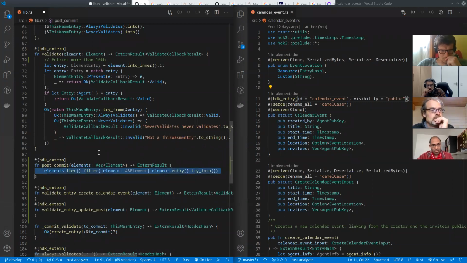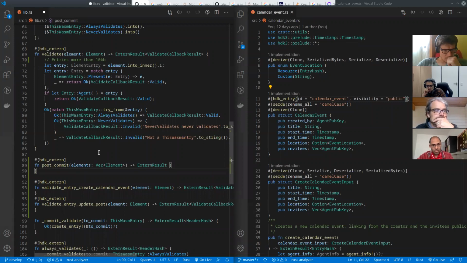So in validate entry, validate update, create, if there would be two functions, the same one, because you mentioned it's going to be cascade. What does it mean cascade? It means can I have more than one validate update entry? No, because this will force you to write two functions with the same name with HDK extern, and this is invalid. You cannot do that.